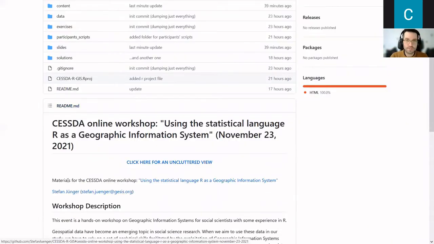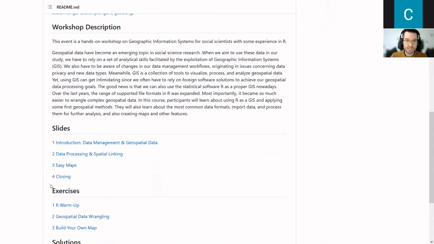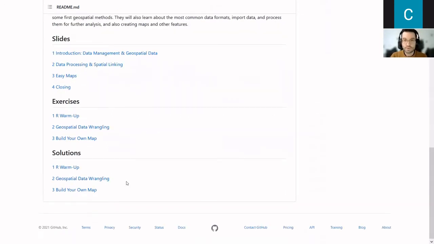What is way more important down here is a general description of the workshop. You should know this description already. You can access all slides by clicking on these links. This is rather important if you want to follow along, having the slides open on your screen as well, and not only seeing the slides on the shared screen. When we come to the actual exercises, you can also click here to open the exercises, and this is way more important for you than just clicking on the slides.